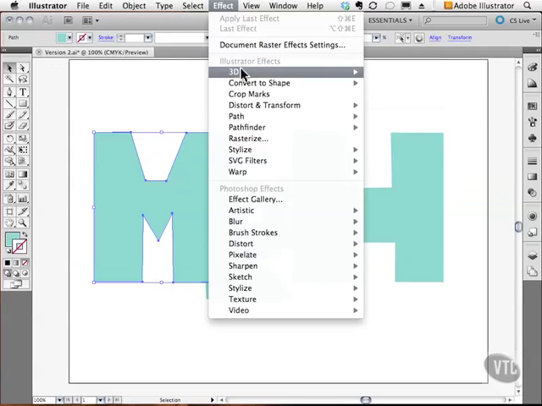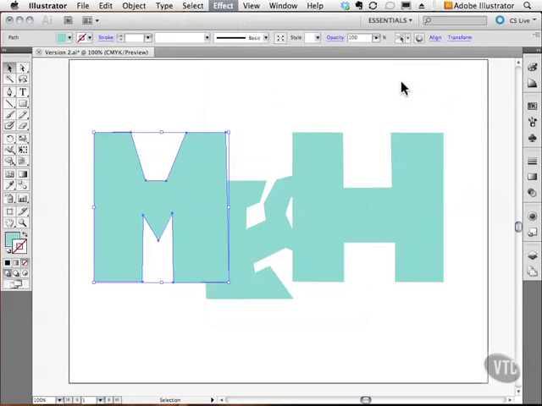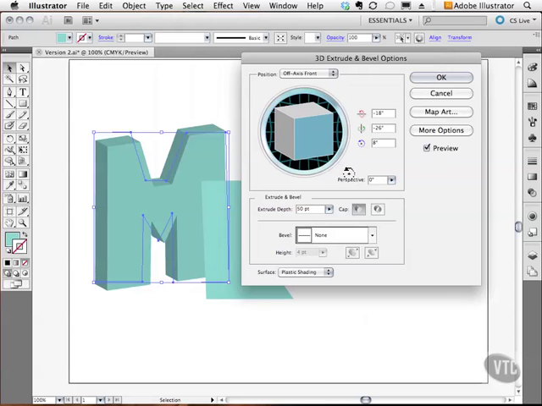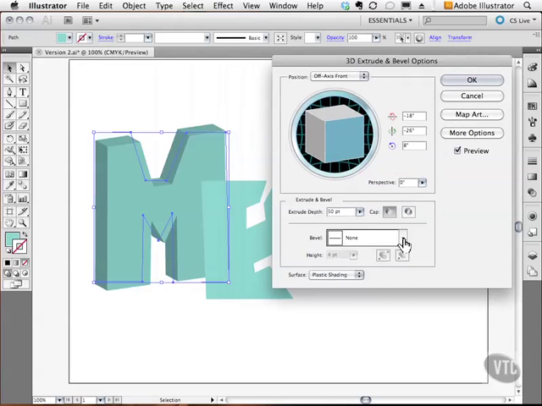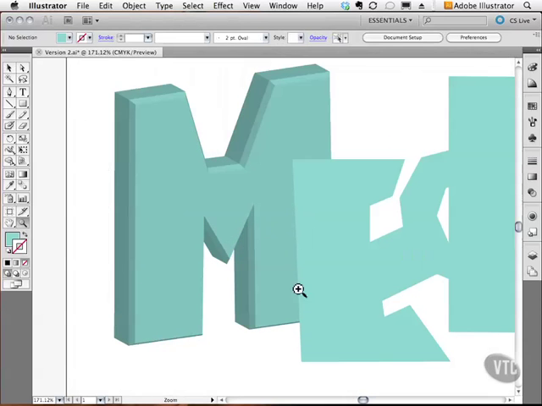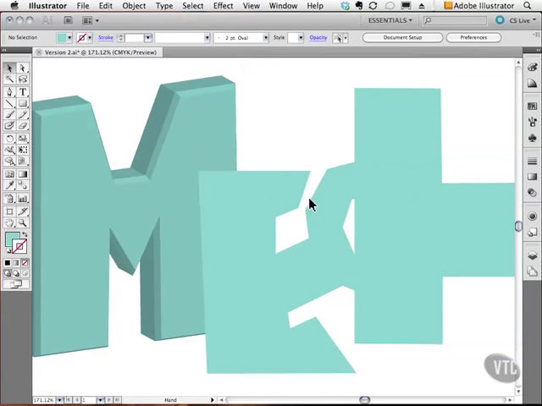I'll go to Effect, 3D, Extrude and Bevel, and I'm going to hit Preview just to see what it looks like. Pretty cool. I'm also going to try to put a bevel on it. Okay, let's see what a classic looks like. I'll hit OK, and I'm going to zoom in. It looks pretty good. So let's go ahead and do the same thing with the other letters.